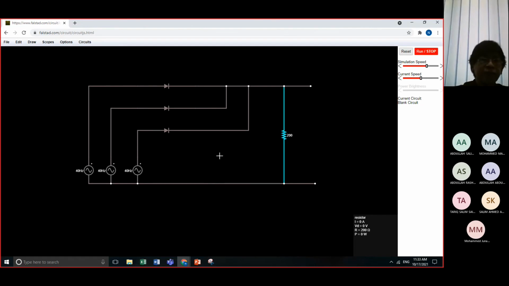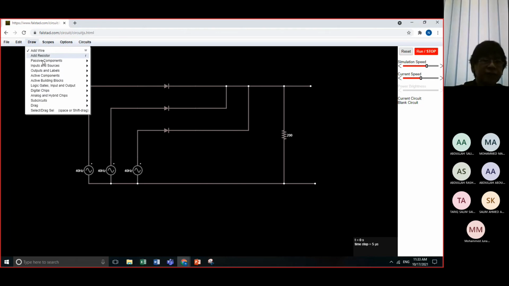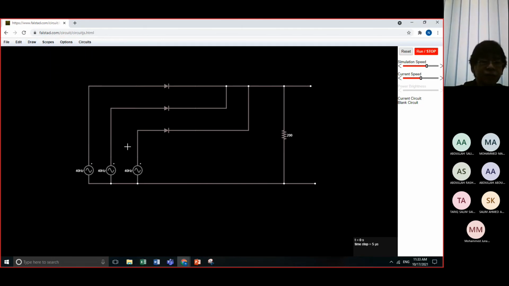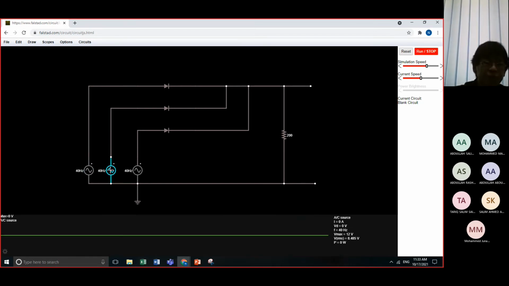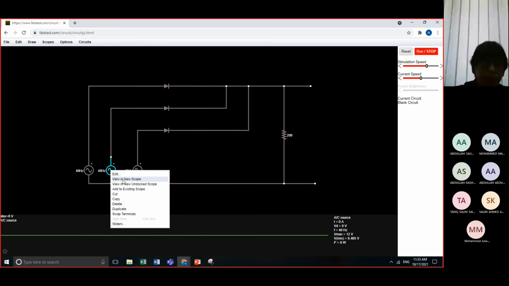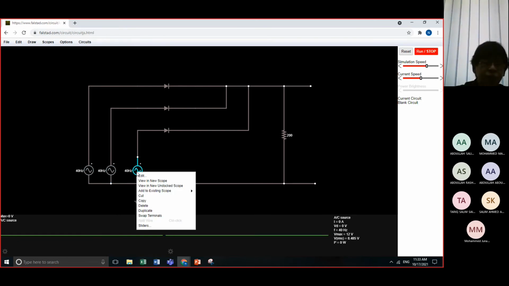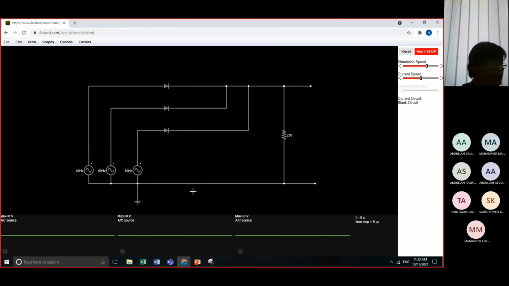So we need to insert also earth. Okay, click OK. Then draw input, add ground. Even here I will insert my ground. Okay, then next, from here view new scope. Here view new scope, and here view new scope. So meaning it is now your waveform here for this, waveform here, and then waveform here. And then I will run.